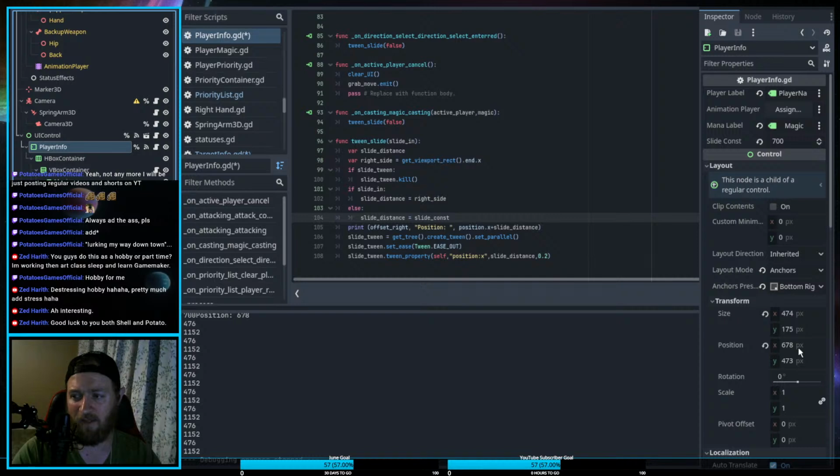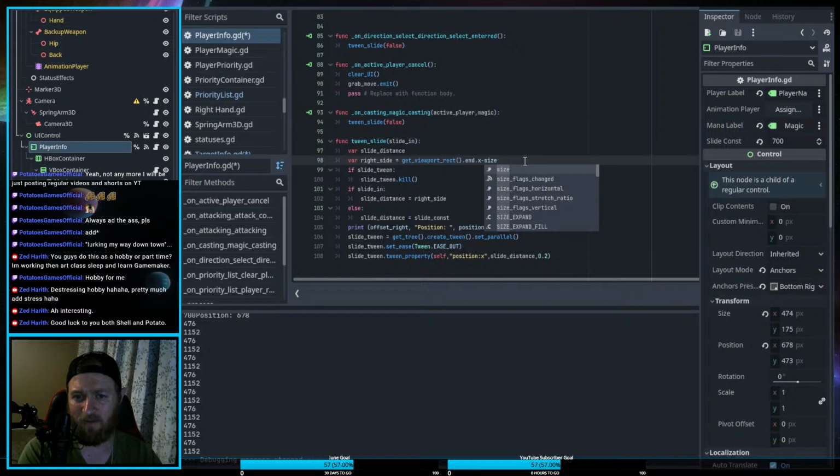678. It's a pretty big window, that's why. So right side equals that. I can subtract 474, which is, I guess I should subtract, what I should subtract is the size, right? Size dot x. And I think that would do it.